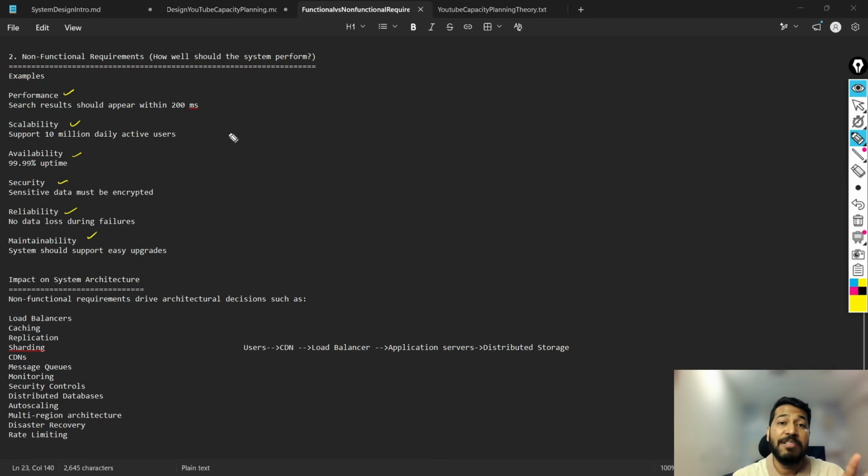But see what the impact will be of incorporating aspects like performance, scalability, availability, security, reliability, or maintainability in your system. As an impact, the architectural changes would be like we need to include the load balancer, we need to include caching for serving quickly in milliseconds, or replication would be required in the case of fault tolerance, if one of the data servers may go down.